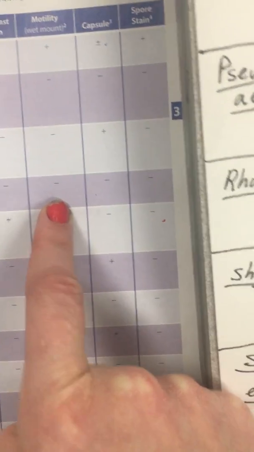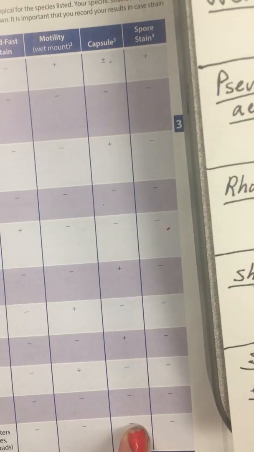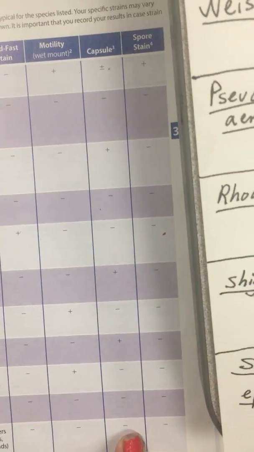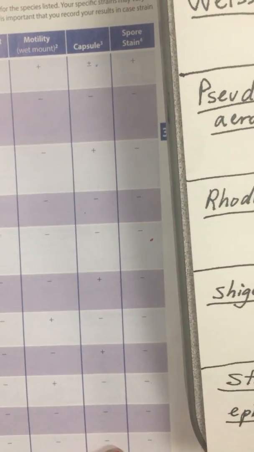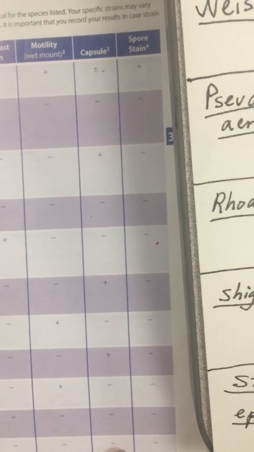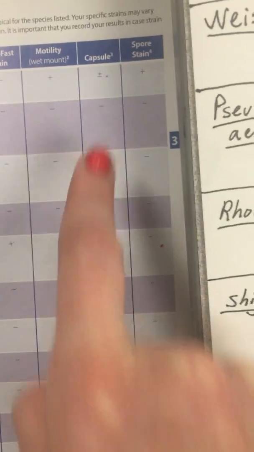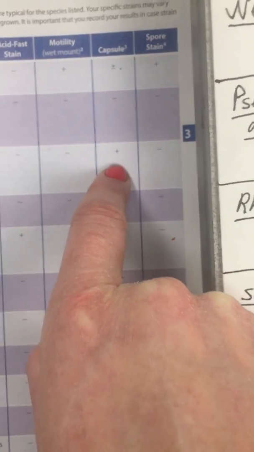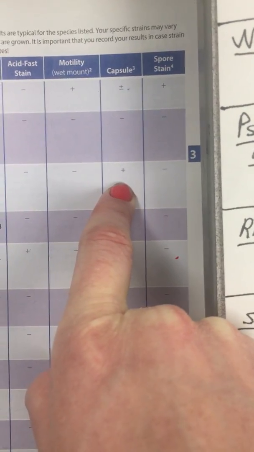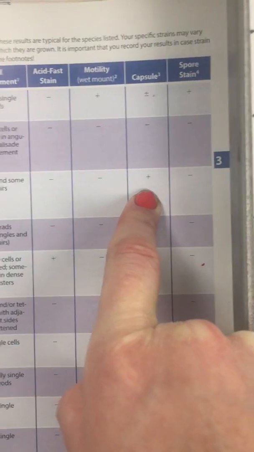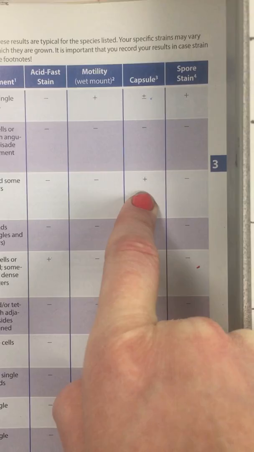It is stationary. For the capsule stain column, this will show you whether or not your microorganism produces a capsule or not. And if it's capsule negative, there will be no white halo around the cell, indicating there is no capsule and it is capsule negative. If it is capsule positive, it will have a nice bright white halo around the dark little cell, showing that there is a capsule present in this capsule positive organism.